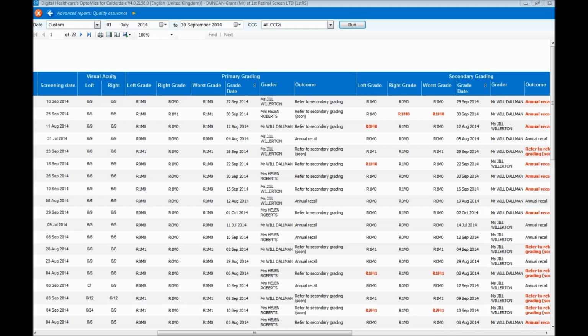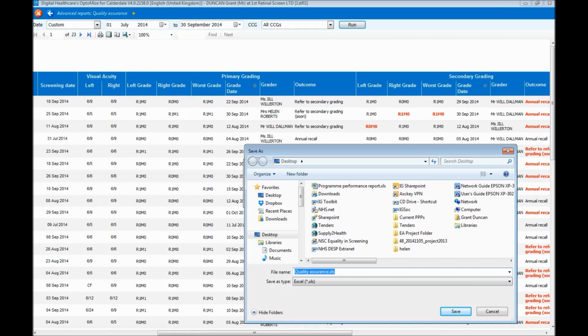Okay, once the report's been generated, it'll look a little like this. I've shifted the positioning across a little just so we can't see any of the patient identifiable data, which is off to the left hand side. And once again, I'm going to export this as an Excel spreadsheet. Okay, so it's ready to save, same location, and there we go.